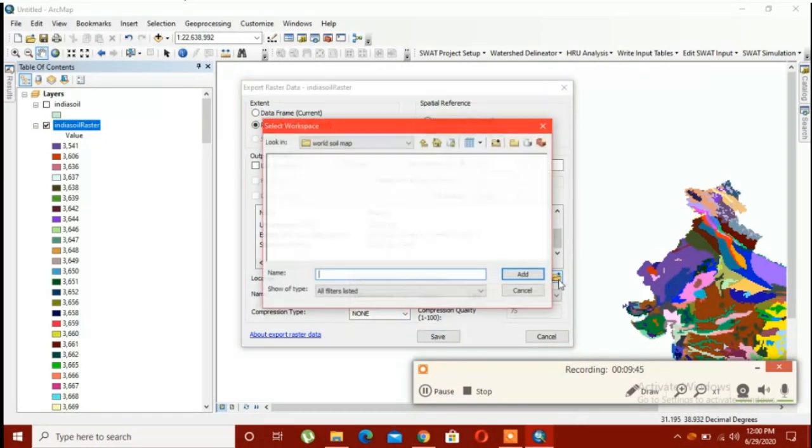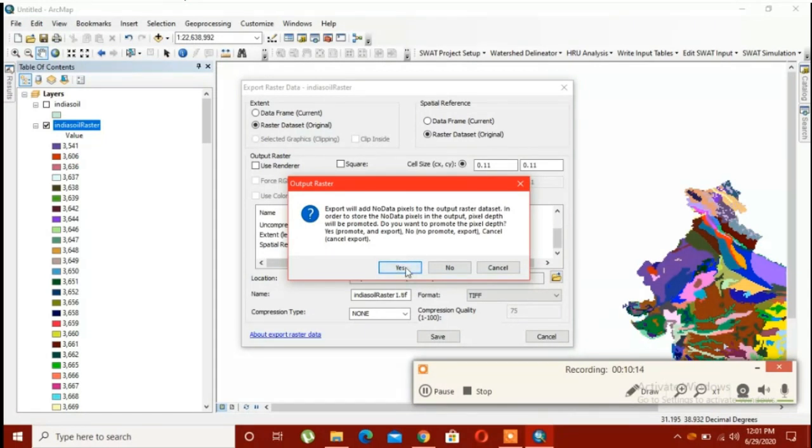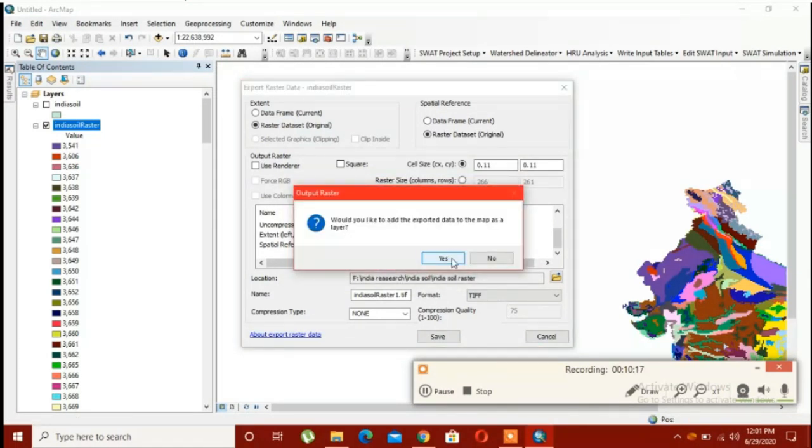Click on export. You have to search, as I said, that I normally export my data from layers. So the folder that I have created on IndiaSol map, I have to just make another folder. In that subfolder, IndiaSol raster. So I would be having a feasibility in finding, or you know, the convenience in finding the data. Click on add, and you must save the data. Okay, export it. I'll note it. Click on yes.